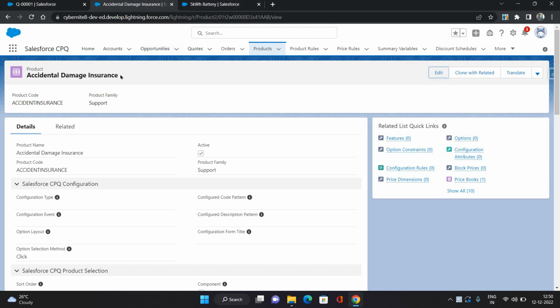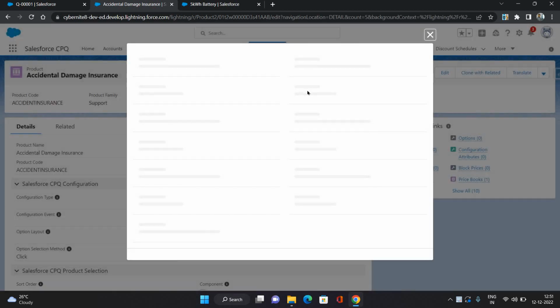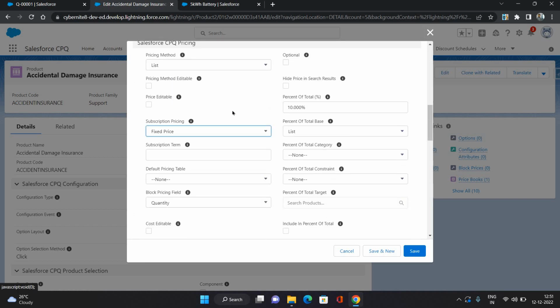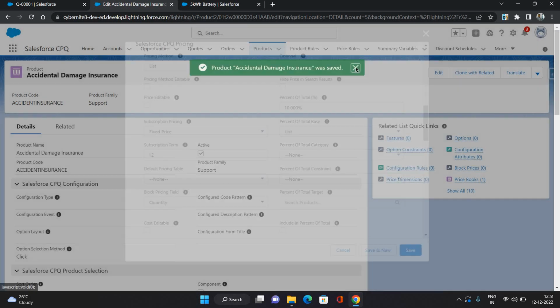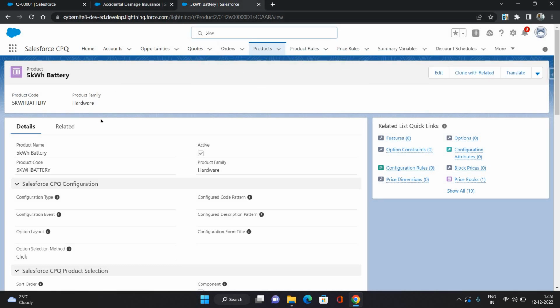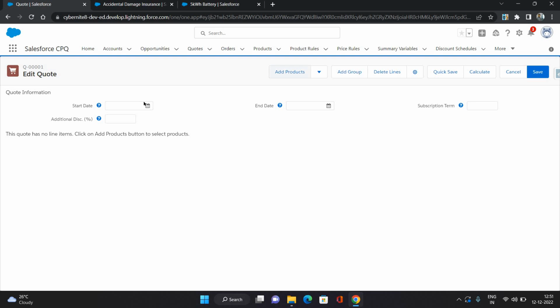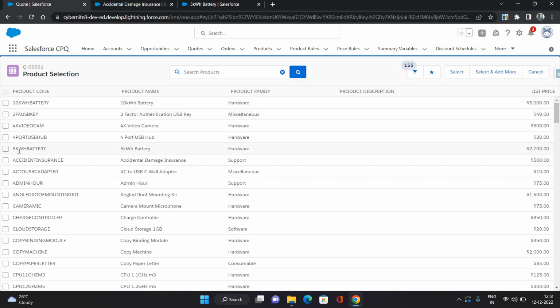One is accidental damage insurance, which is a kind of support product, and here I'm going to provide the subscription details. I'll come down to subscription pricing, select fixed price, and give the subscription term as 12. And this is one of the one-time products which I am going to include over here. Go to edit lines, add products. So this is our 5 kilowatt hour battery, and this is the accident insurance product.